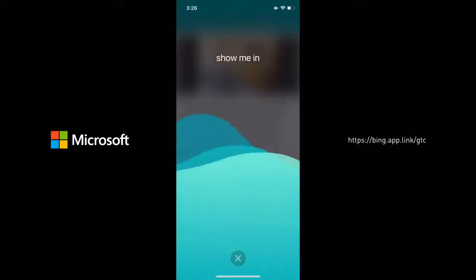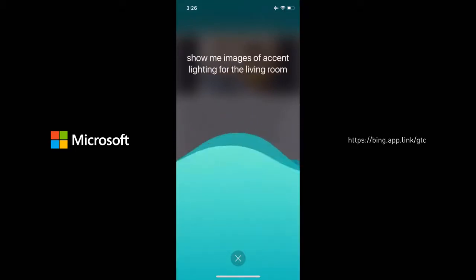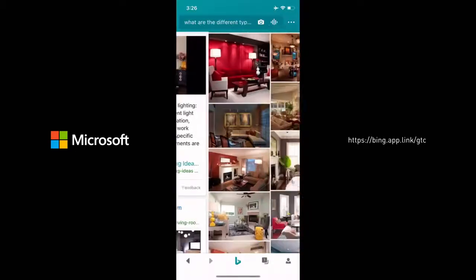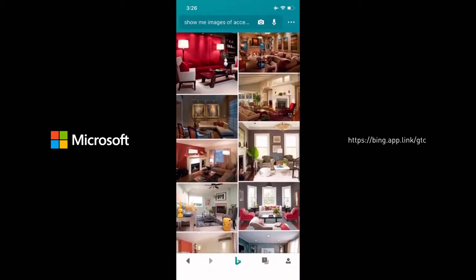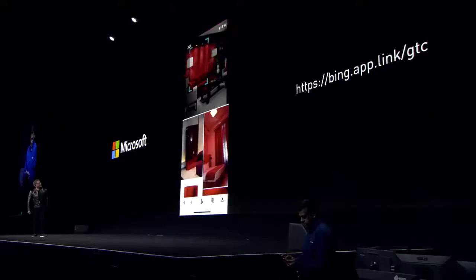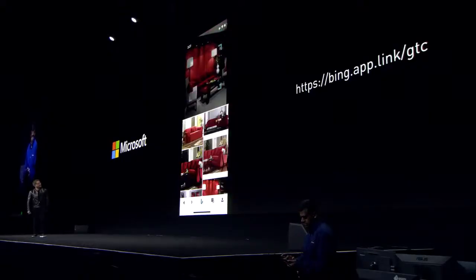Show me images of accent lighting for the living room. I pulled up some images for you. Here, you see it has a whole bunch of images of living rooms with accent lights. I like one of these. I'm going to pick the first one, and I can look at it in more detail. Up top there's a button we call the visual search button. When I click on it, not only can I see the whole image, but I can select different parts of the image and find portions that maybe are more interesting.